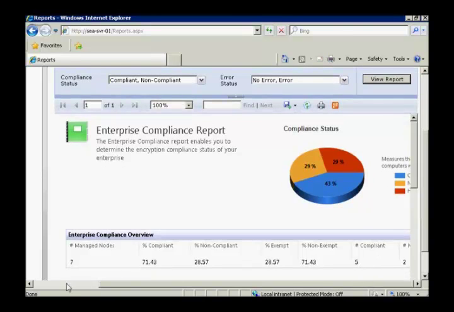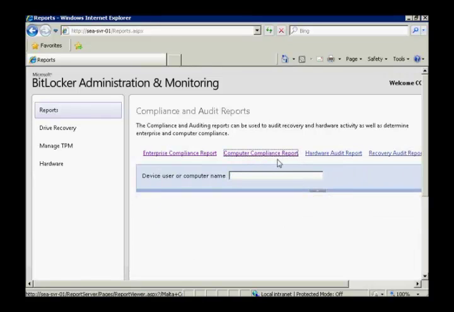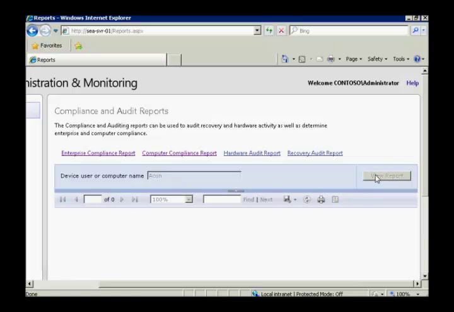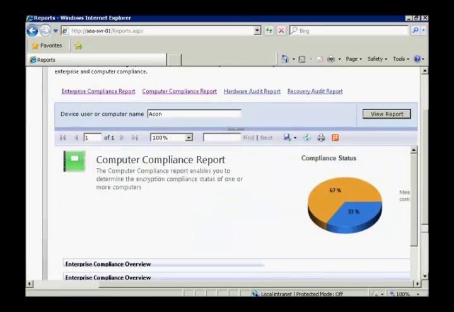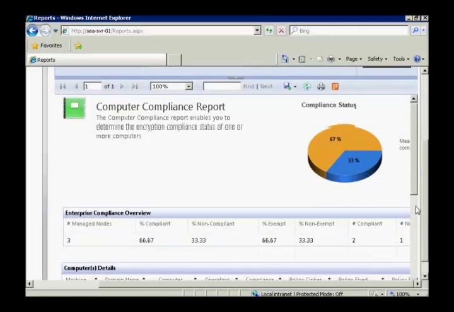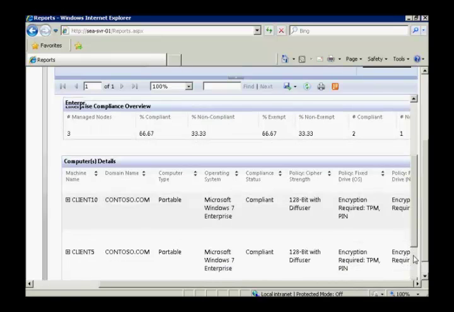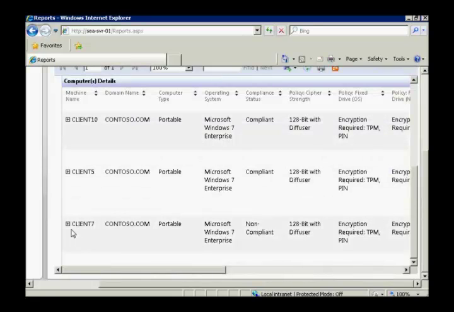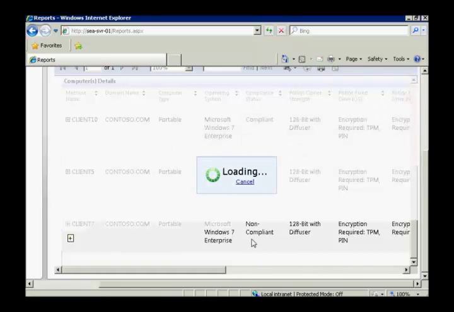We can actually get into the details of the computers which are not compliant by going to the computer compliance report. So we will search for the user Icon. User Icon has a variety of managed computers that he's logged onto. Let us pull this bar down. So let us open up a client used by Icon to review the status details.